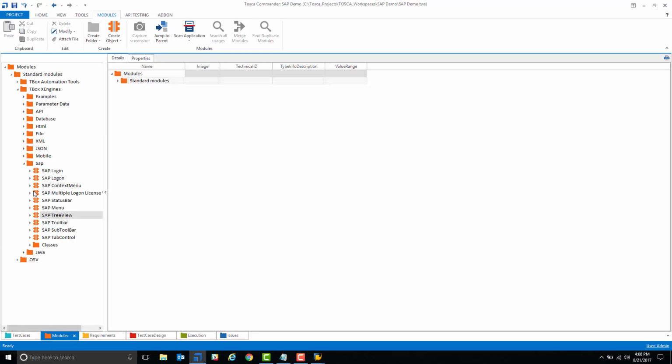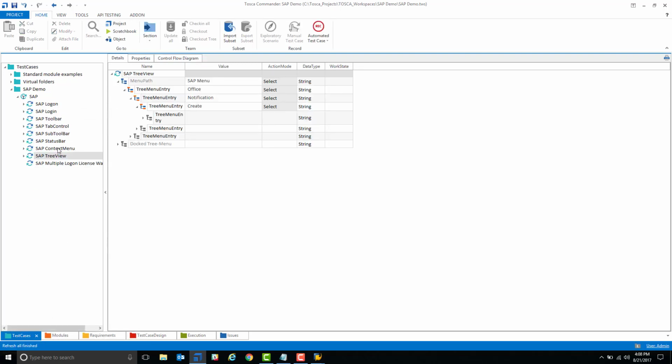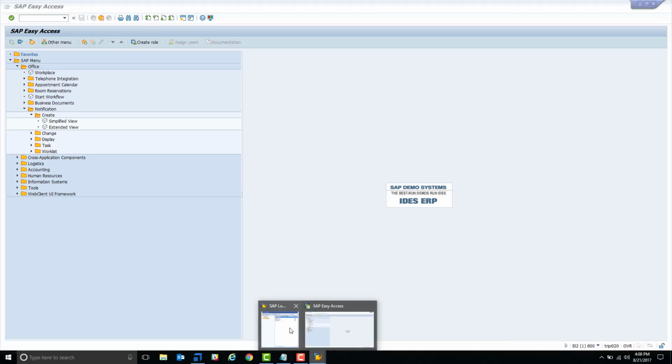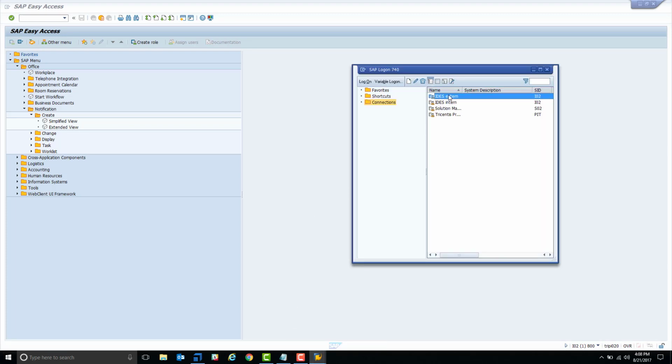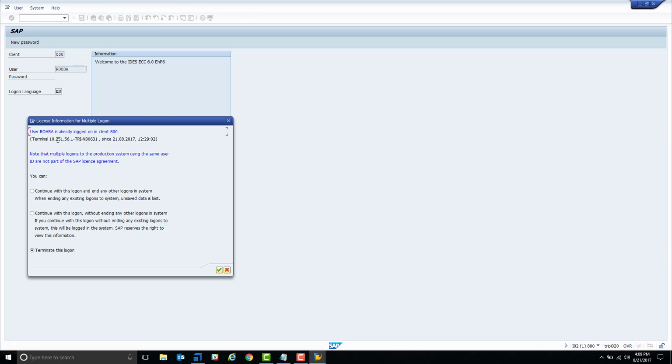Now we move to the SAP Multiple Logon License menu. If a user tries to log in multiple times, it will show an error to the user. So I am logging in once again. So this is the information pop-up which appears when we log in multiple times.